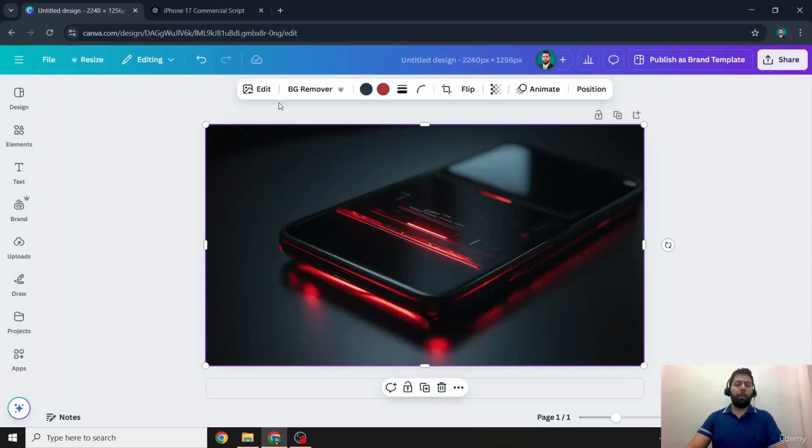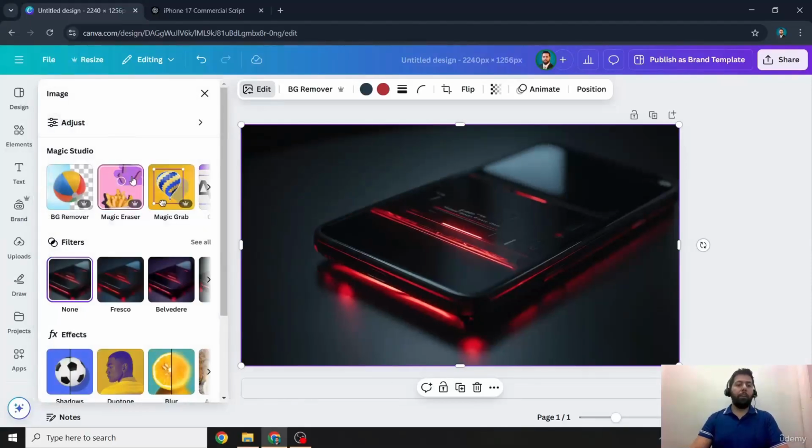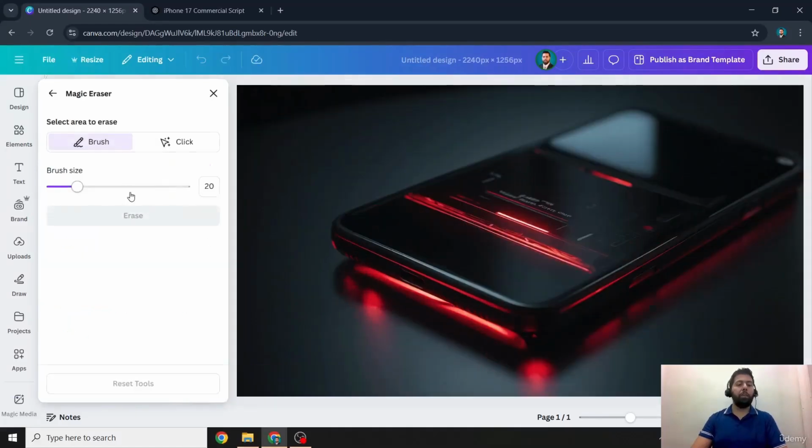So what you do is you click on it, go to edit, and you have a couple of options. You're going to want to select the Magic Eraser. This is a feature within the Magic Studio environment, and as you can see, this little crown symbol designates that it's a pro feature. So you will need that 30-day free trial to use this. Feel free to use it.